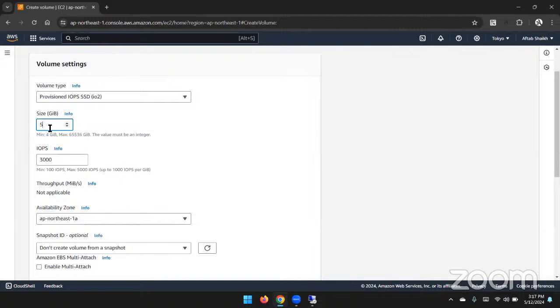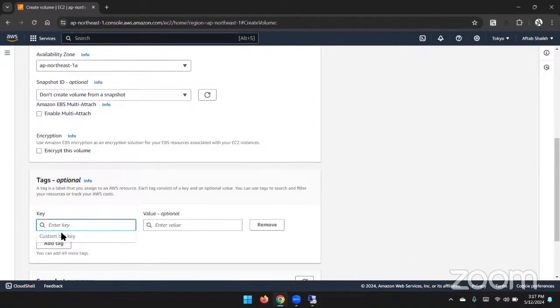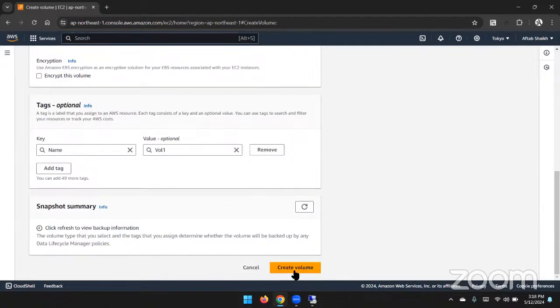Remember, please don't create a volume in any other availability zone. Create the volume in the availability zone where your EC2 instance is going to be. Our EC2 instance is in Asia Pacific Northeast 1, so we are going to create our volume there as well. You can give this volume a name if you want. You can add a name tag to this. I'll call it volume 1. And finally, you can create the volume.